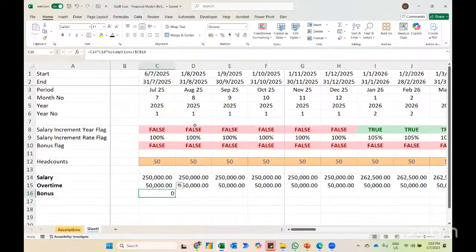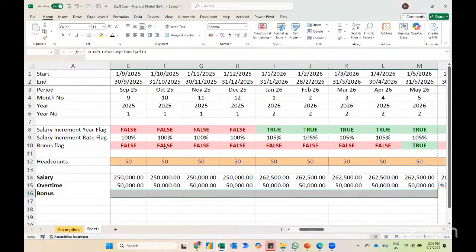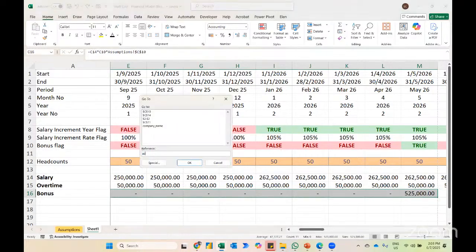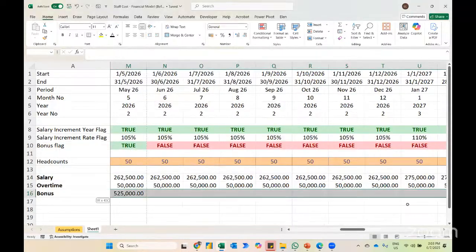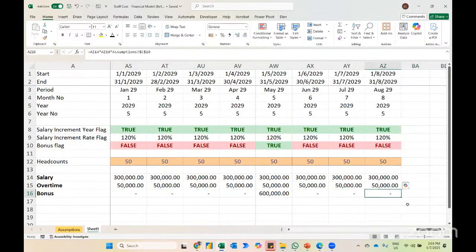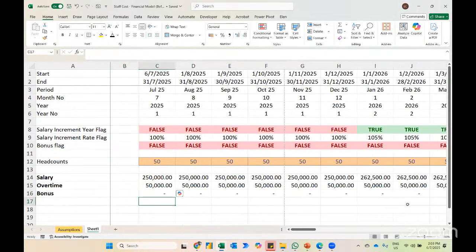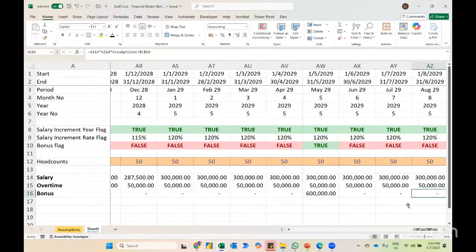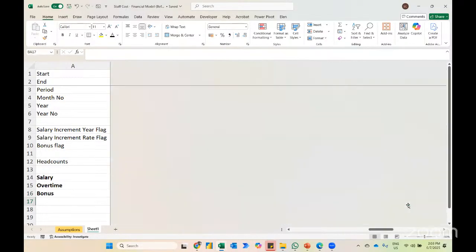Of course, for the current month we don't have a bonus. But if I drag until May, Control R, you notice we have a bonus in this particular period. Alt HK. I press Control G, AZ16, Control Shift left, Control R. There you go, you get your bonus. Alt equal. The first month, 300,000, and there you go.